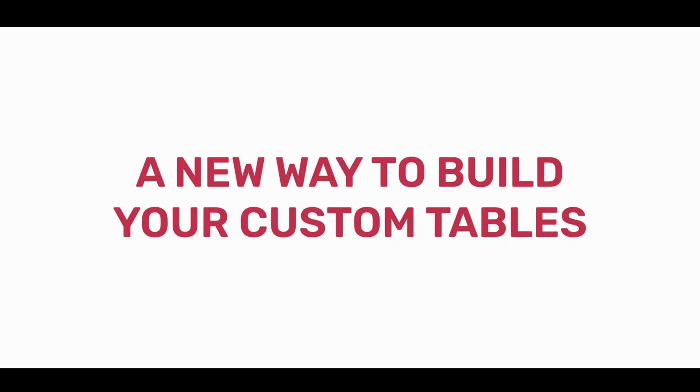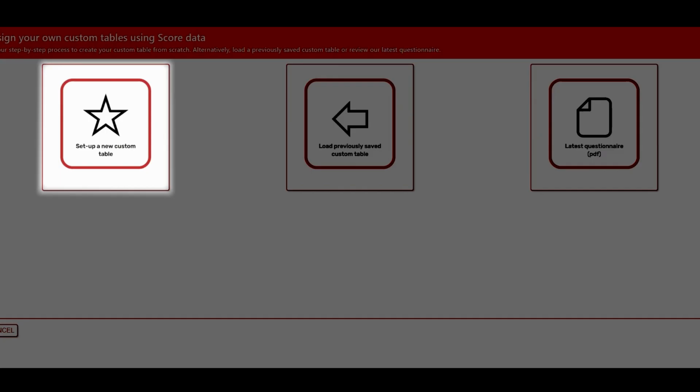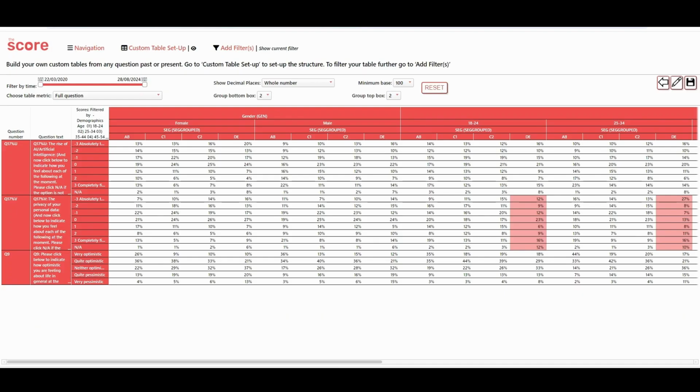Let's take a look at custom tables. The first time you navigate to the custom tables, you'll be greeted with the welcome screen, which gives you access to several options. Set up a new custom table allows you to create your custom table from scratch. This will give you a table that looks something like this.